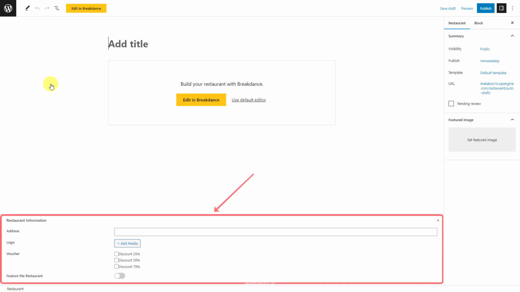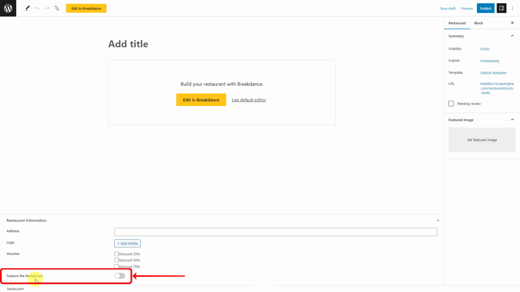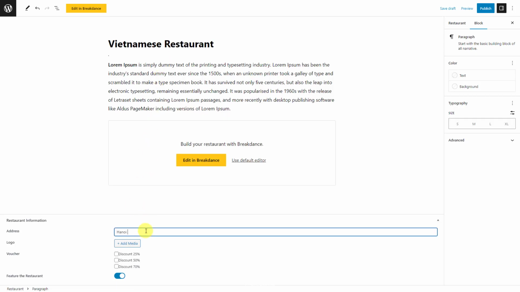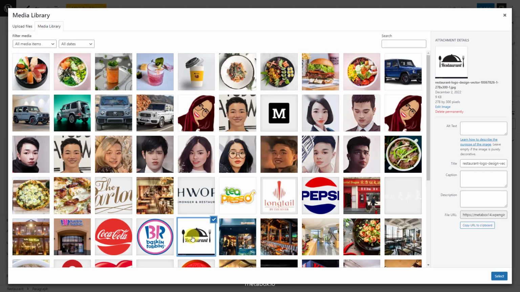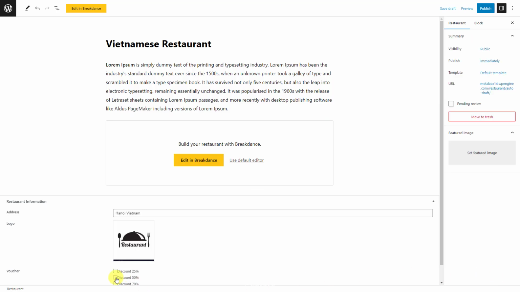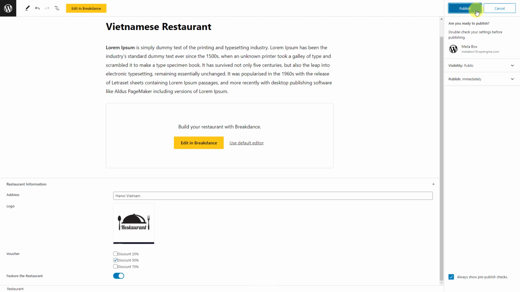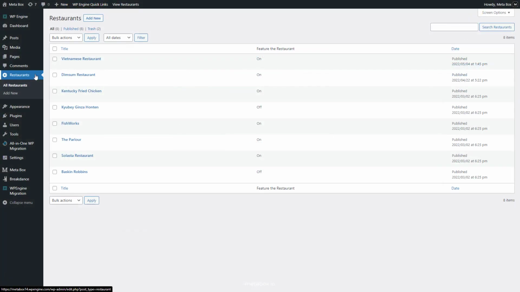In the post editor, you'll see all of the created custom fields. Especially, the switch field is also displayed. You can turn on or turn off the button to choose to feature the restaurant or not. Then just fill in the information. These are the posts that I created as an example. You can easily see which restaurant will be featured like this.